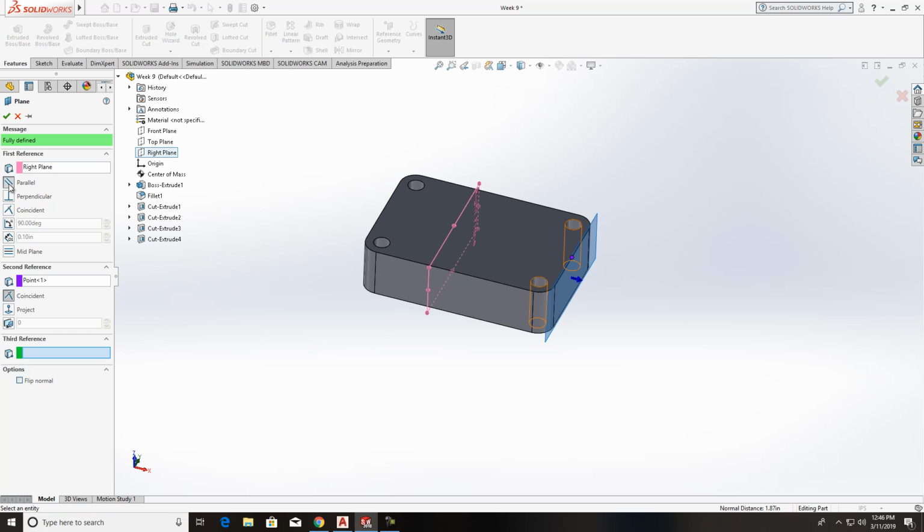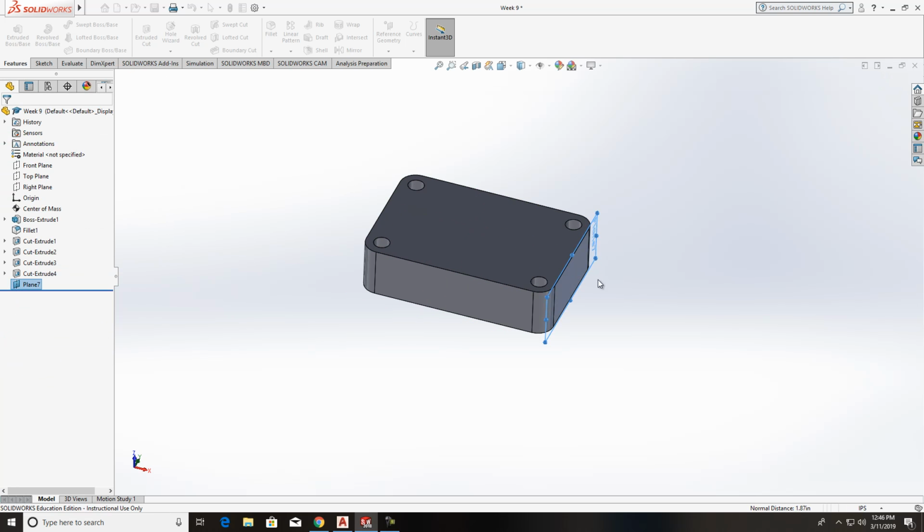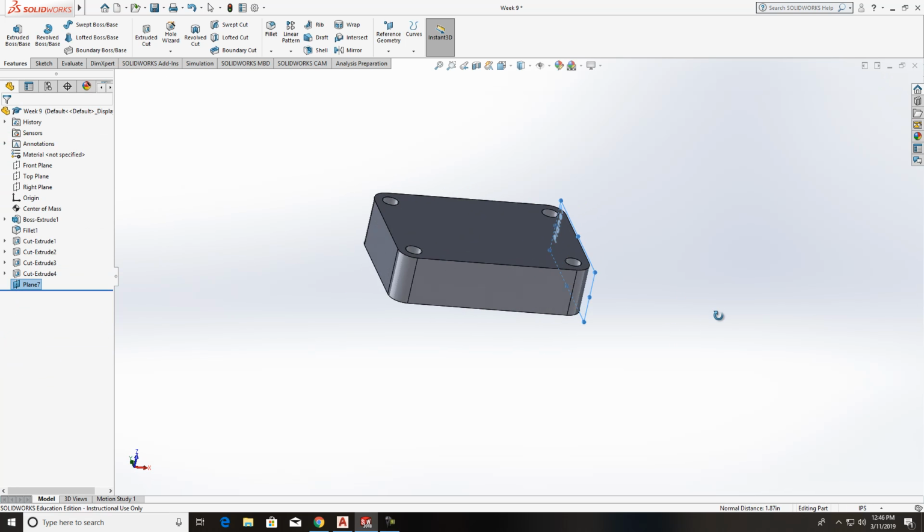And I want that to be parallel. And see if I went perpendicular, it'd put it different. If I hit parallel, that's perfect. So I click good on that. So I've got myself a plane.